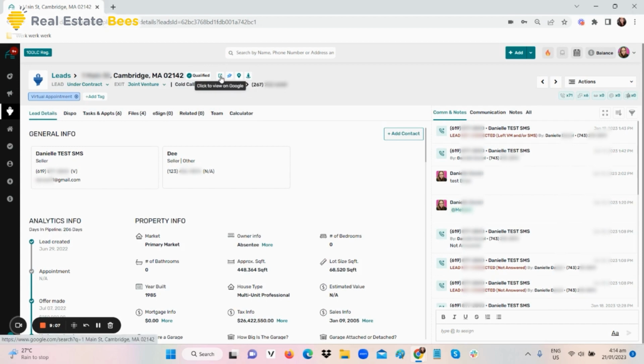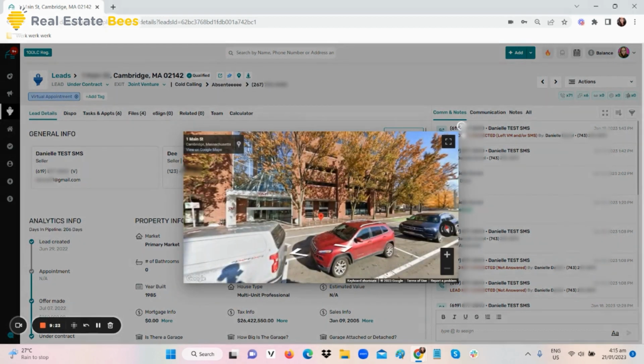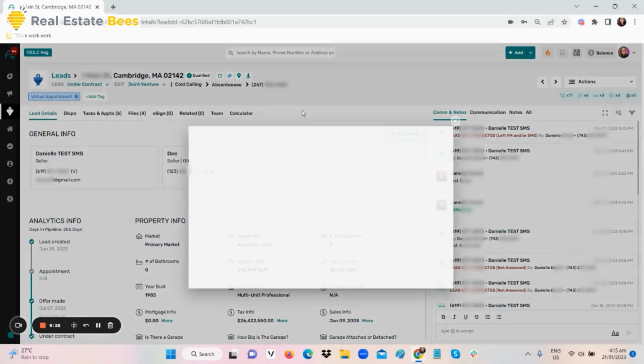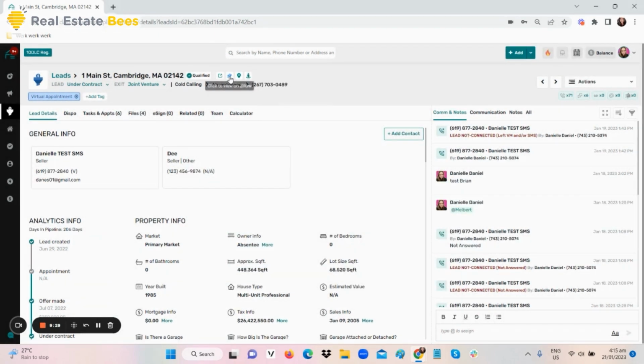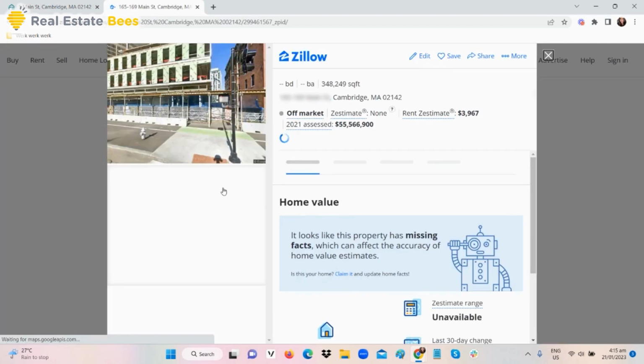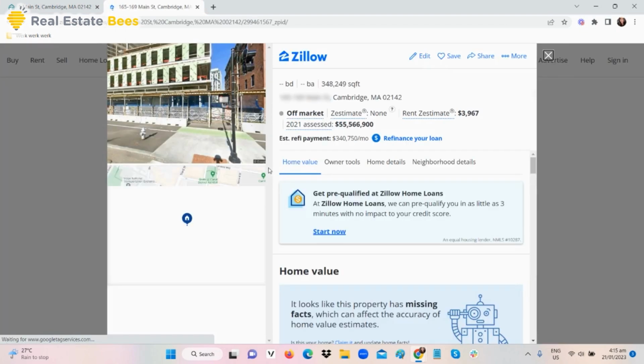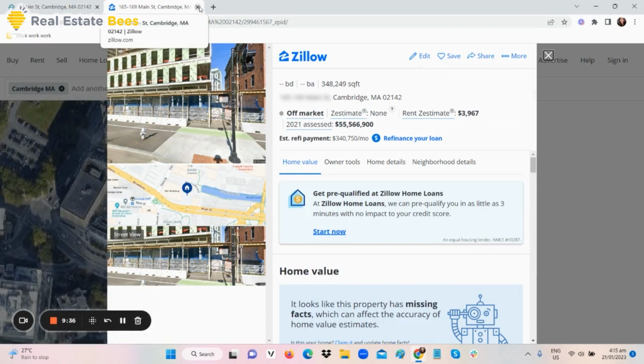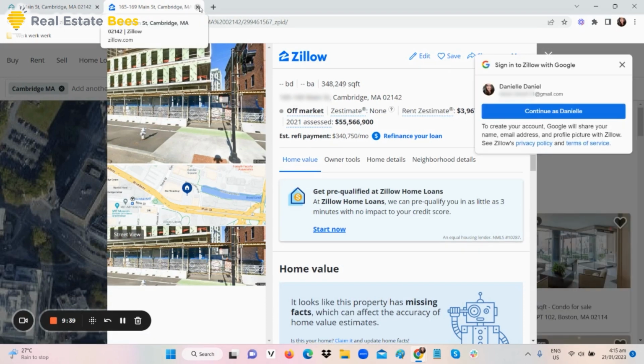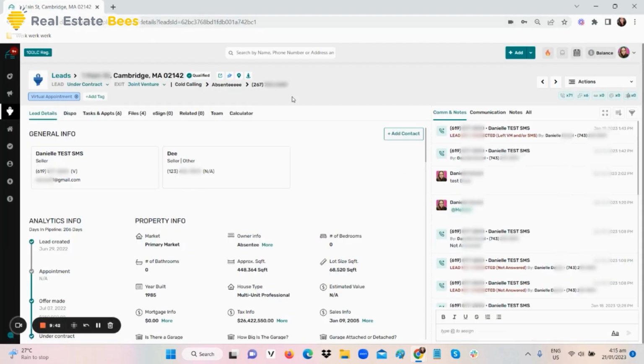These four icons here will come in handy. It is actually going to save you time, like opening a different page or tab for you to access the property address on Google, on Zillow, Google Map View, and Google Street View. All right. So this is how it's going to look. So if you're very particular about checking the property in Zillow, you just have to click on the Zillow icon there, and then it will open the Zillow page for that property address.